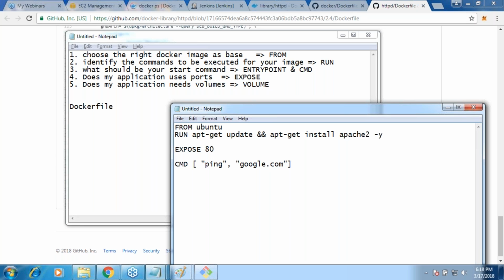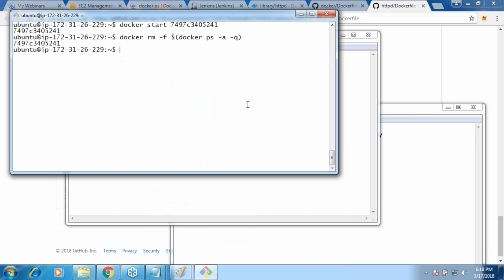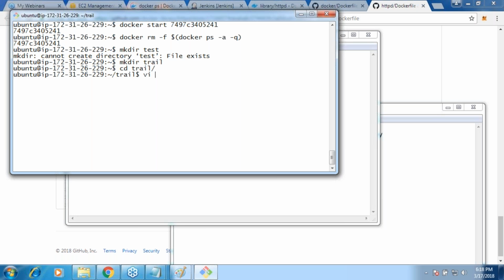Okay. So shall I use the same script and shall we check whether this container will be up or it will be down? Yes. Okay. Now let me go over here. If the session is still active, yes. So I'll create a folder, mkdir test, because test already exists. mkdir trail. So I'll get into trail, and I will be creating a file which is called as Dockerfile.